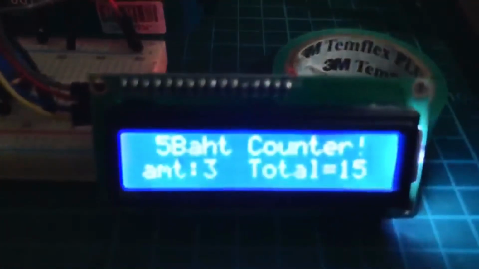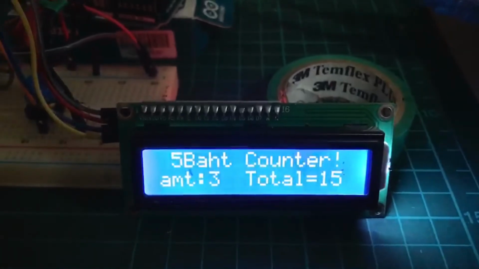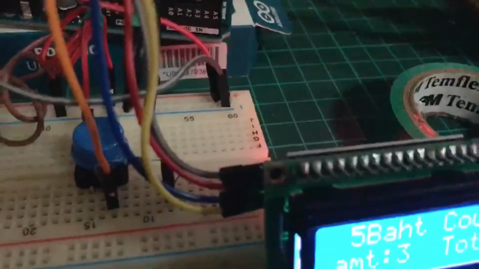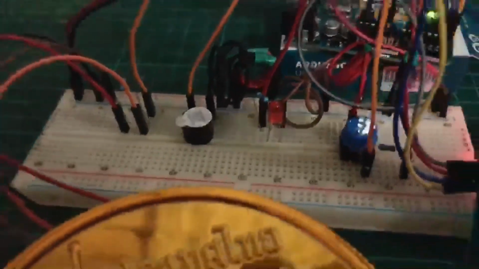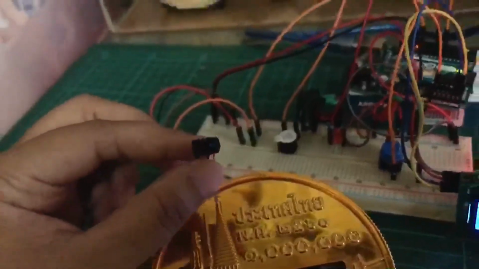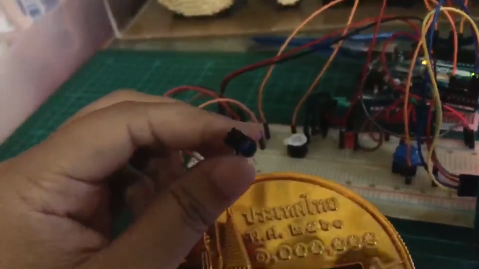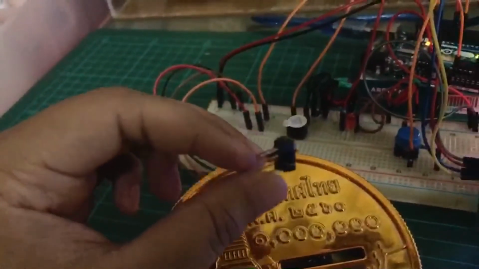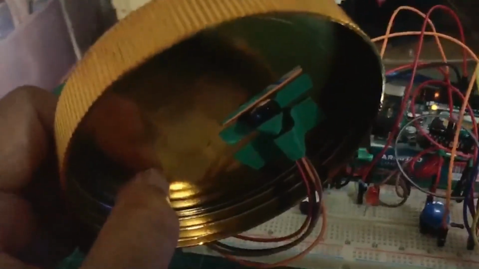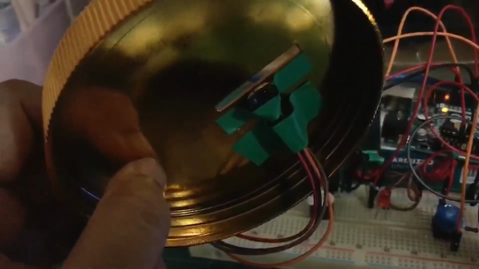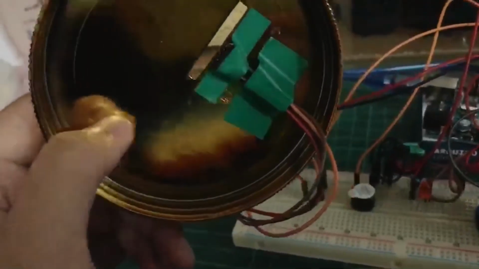So in this project, I use the LCD display, button, LED light, buzzer, and this sensor. This sensor is called TCRT5000, which I put in here to detect the coin. The sensor is connected to 4 jumper wires.